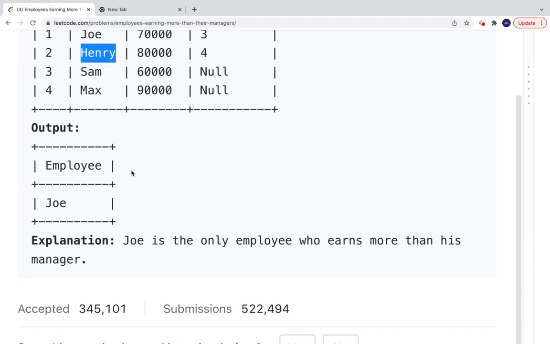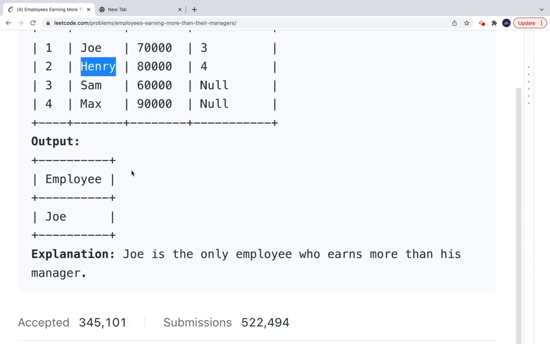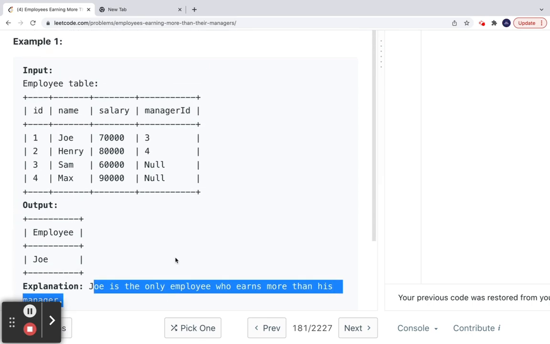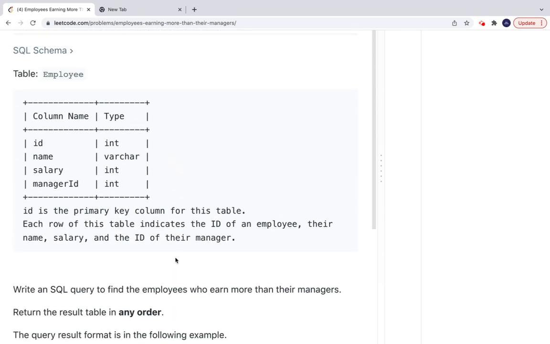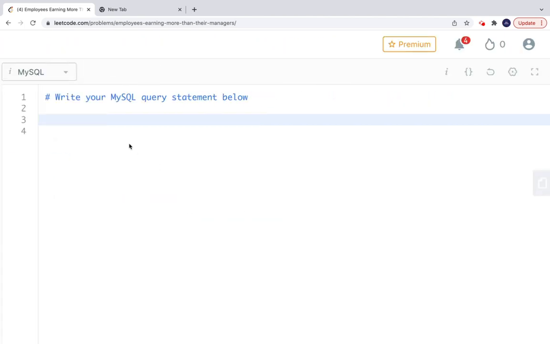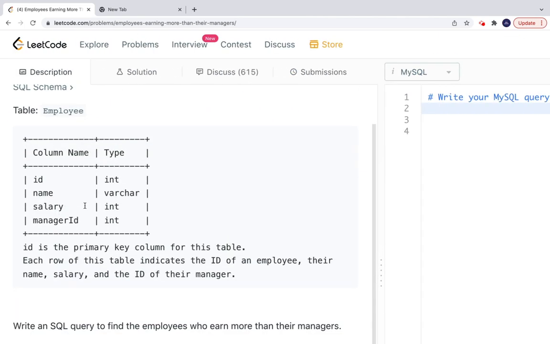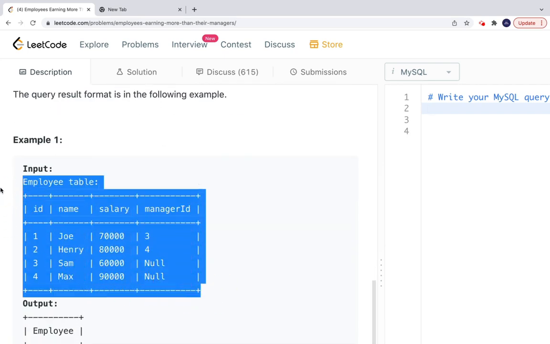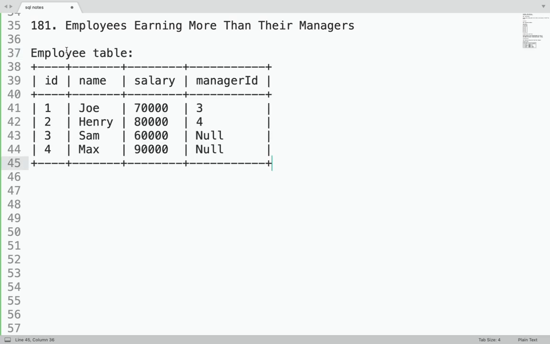So let's see how exactly we need to accomplish this. In this, Joe is the only employee who earns more than his manager. So let's try seeing how exactly we need to solve this. What we can do here is, let me just copy this. It will be helpful for me. And let's try seeing the solution.